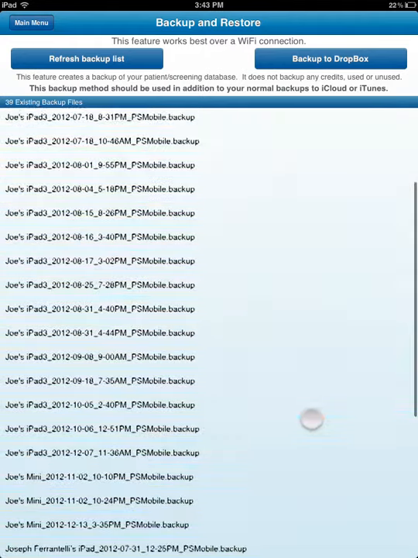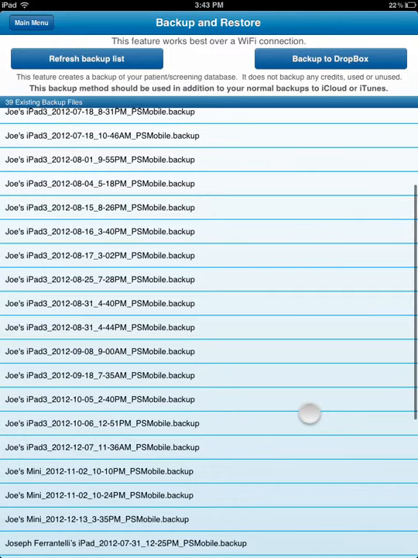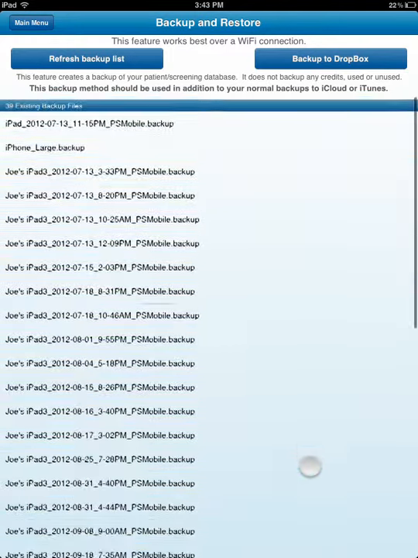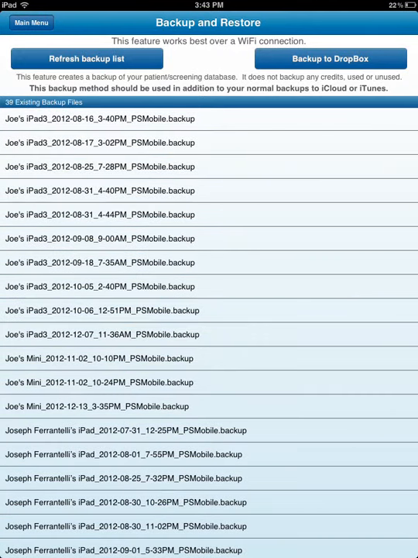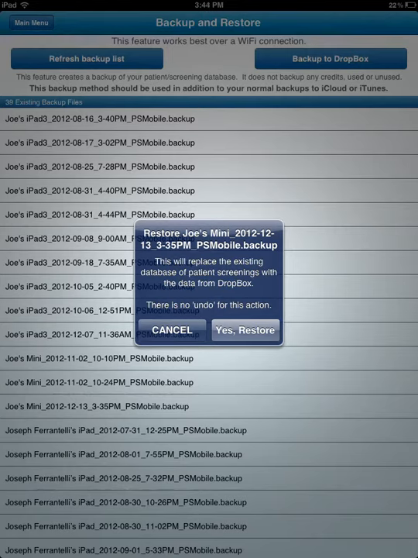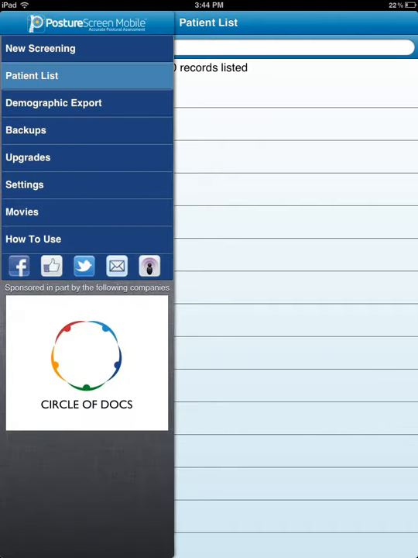Now I backed up my iPad mini, okay, and I just need to find where I have all these backups here. So if I scroll through, we can see I have a date right here that if I choose, I can go ahead and hit restore. Now, just to show you, I have no patients in my list. Can you see that? So let's go back to backups.